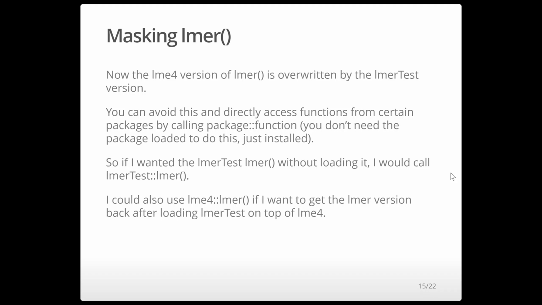and you can avoid this by directly accessing functions from certain packages by naming the package, putting a double colon, and then the function. So if you wanted to run the lmerTest lmer without loading it, you could call lmerTest::lmer. And you could also do the same thing if you've loaded both, but you want to get the lme4 version back, by calling lme4::lmer. And you don't even need to load any of these packages to do any of this. You just need them installed. This is an alternate way of accessing an installed package without necessarily loading it, but it'll still work if the package is loaded as well.